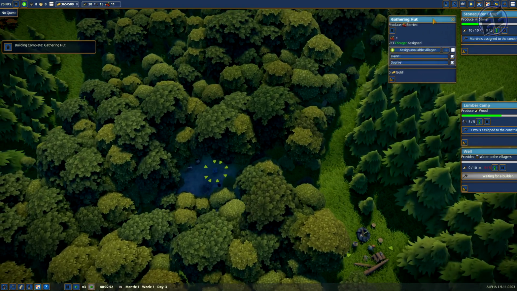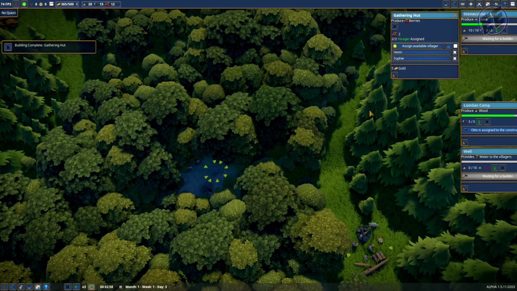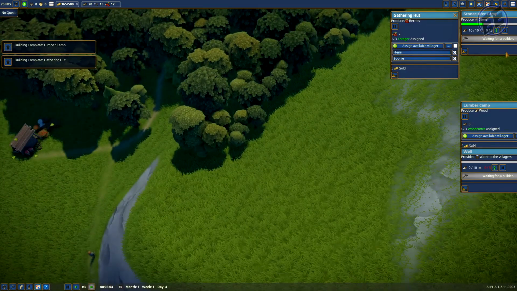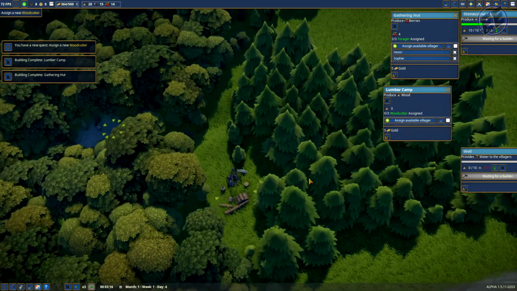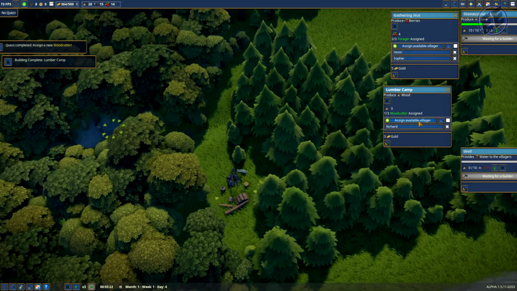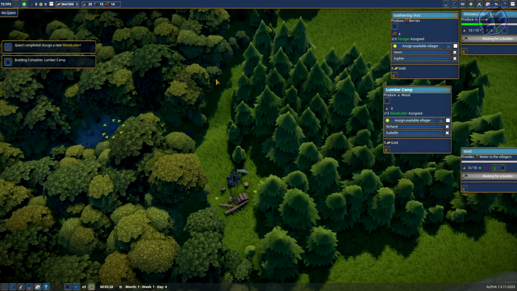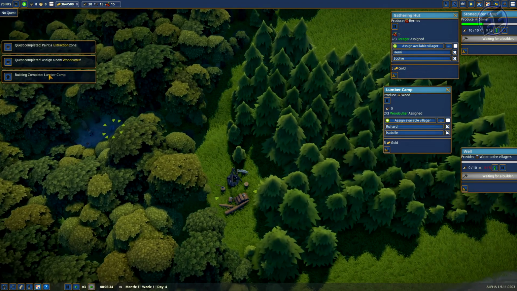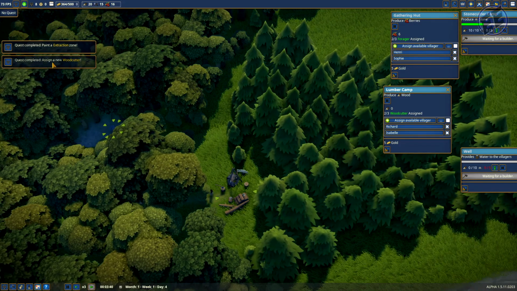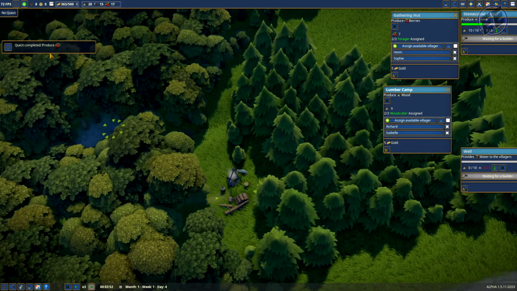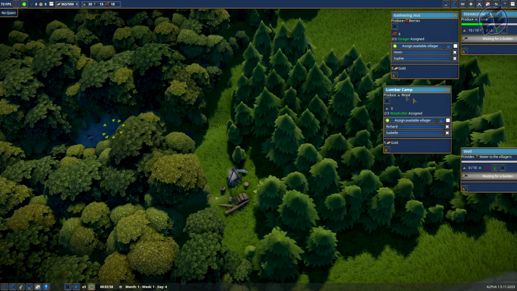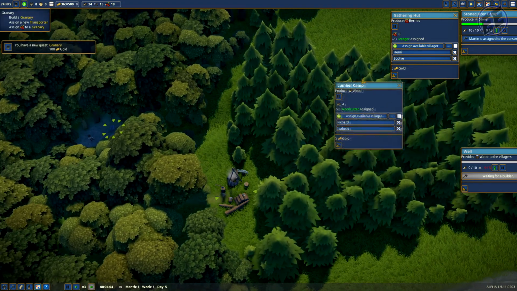So, maybe we'll do that. Is that the lumber camp? It is. We are going to assign one, two to the lumber camp. Got it. Assign a woodcutter. Paint extraction zone. Produce berries. Excellent. Come on over this way.